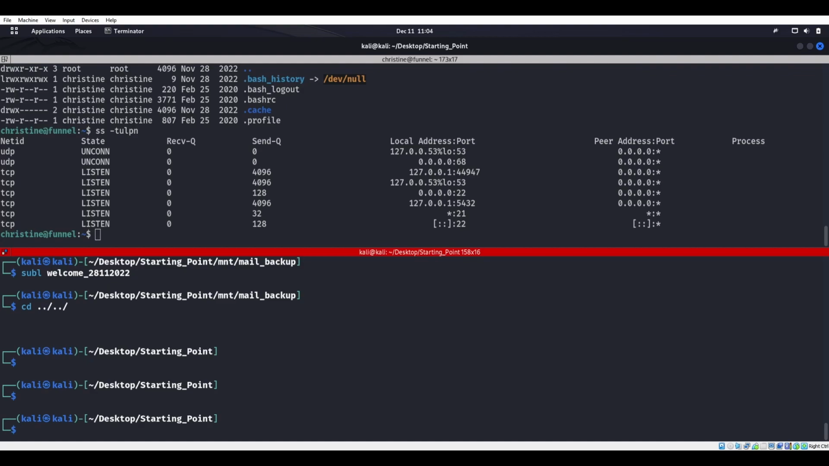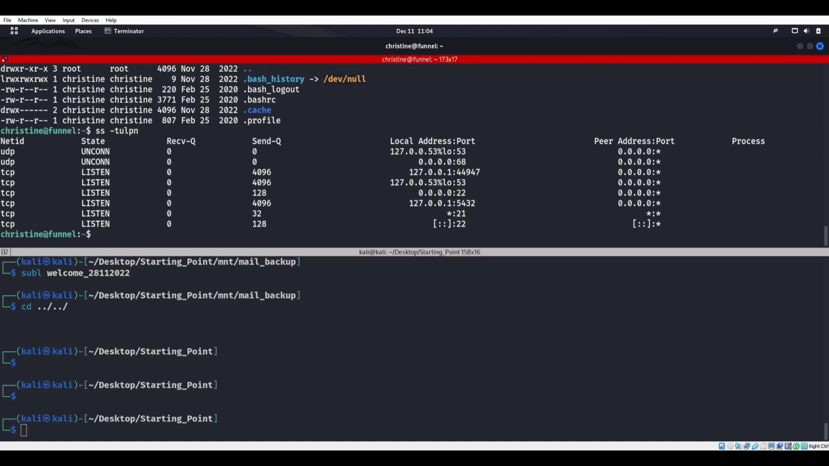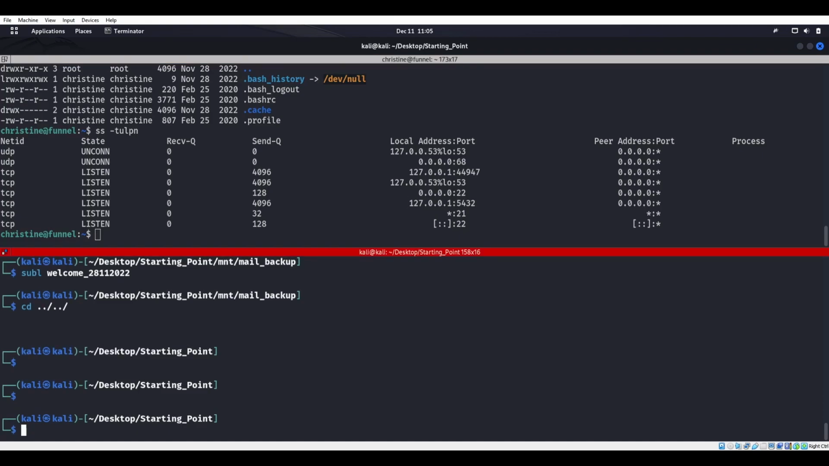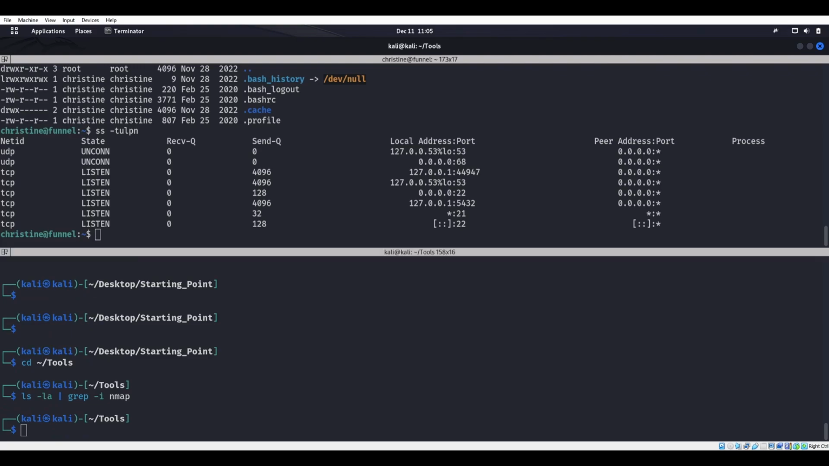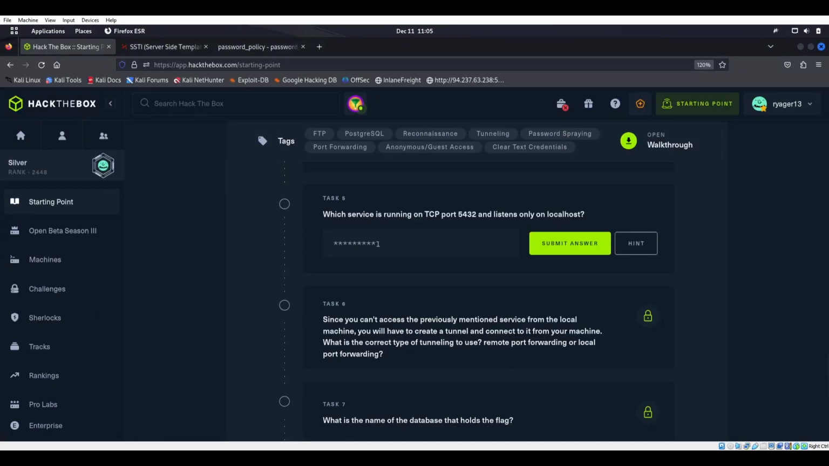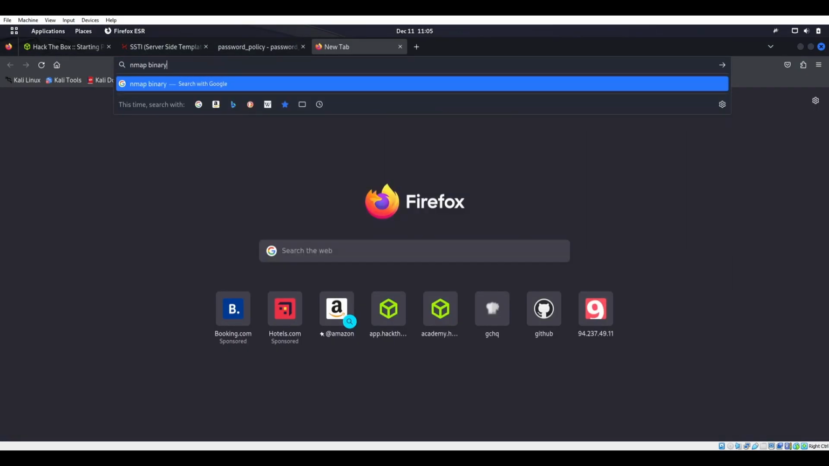But that's going to be post GRE SQL. But we can actually put an nmap binary onto this, or we can try to port forward it. But let's go ahead and put an nmap binary onto it. I'm going to cd to my tools. I don't know if I actually have nmap in here or not. I do not.